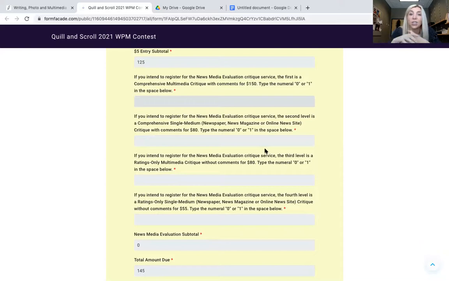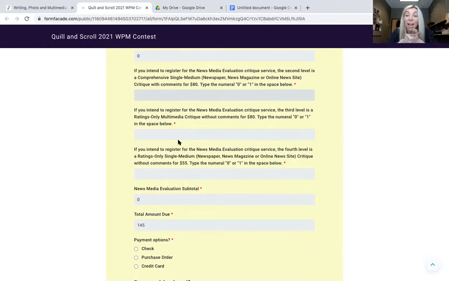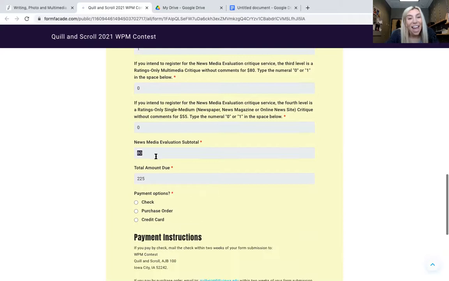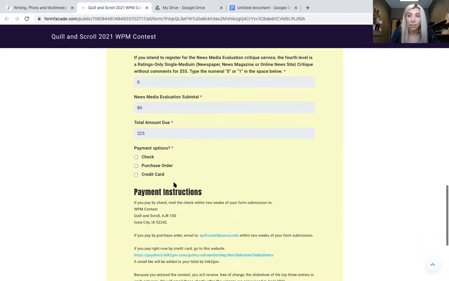And this says, if you intend to register for the News Media Evaluation Critique Service, the first is a comprehensive multimedia critique with comments for $150. Well, I'd like to enter the News Media Evaluation Service, but I don't want to enter this option, so I'm going to hit 0. I'll tab down to the next one, which is a comprehensive single news medium, and this is the one I want. So I'll put 1, and then I'll put 0 for the next 2, and it automatically subtotaled for me. So I would write this down if I were you. My subtotal, or my total amount due, is going to be $225.